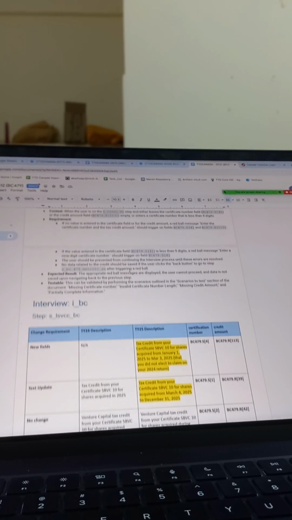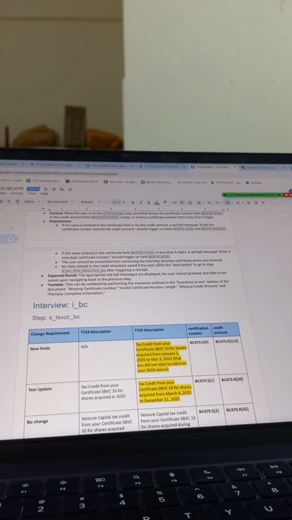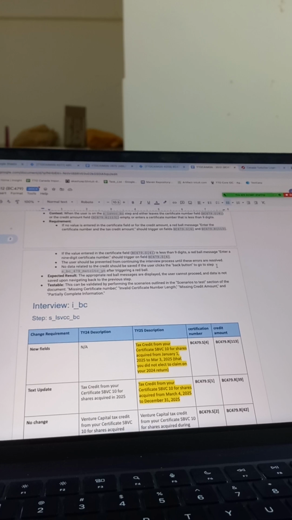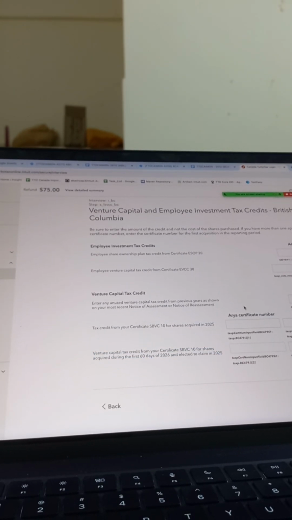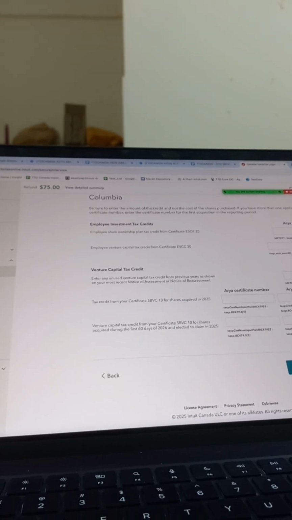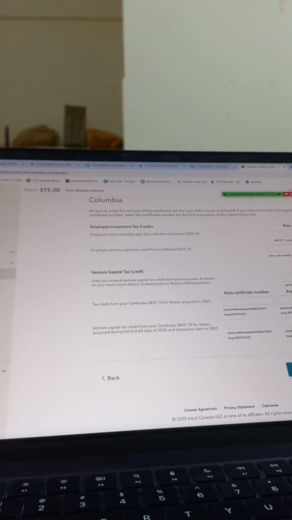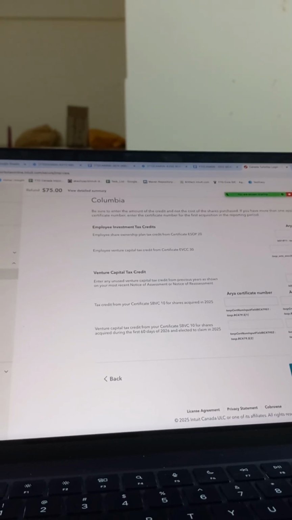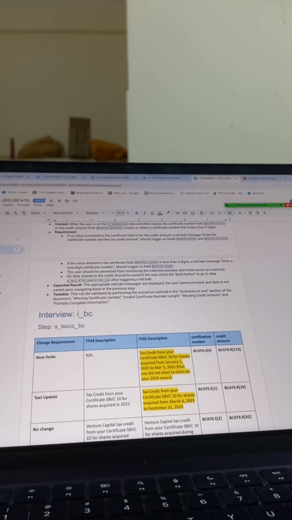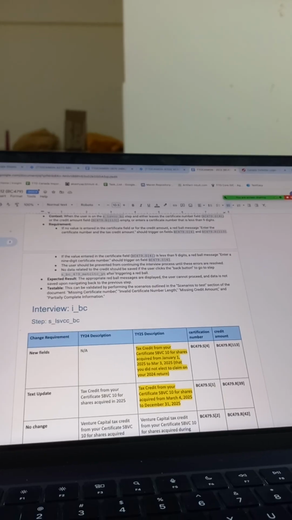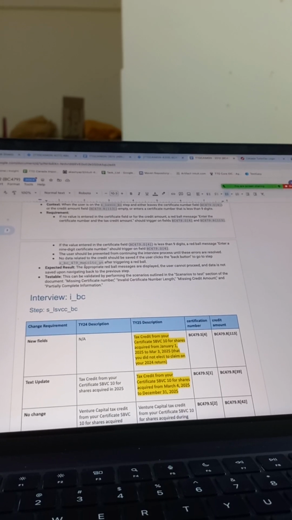And the third one, I'm not getting: the user should be prevented from continuing the interview process until these errors are resolved. Yeah, that is automatic, because they'll get blocked when the red bulb is there, so they can't move to the next step. Okay, if the red bulb appears and the user clicks continue, it will not be able to continue, right? Yeah. And after that, no data related to the credit should be saved if the user clicks the back button to go to the step.